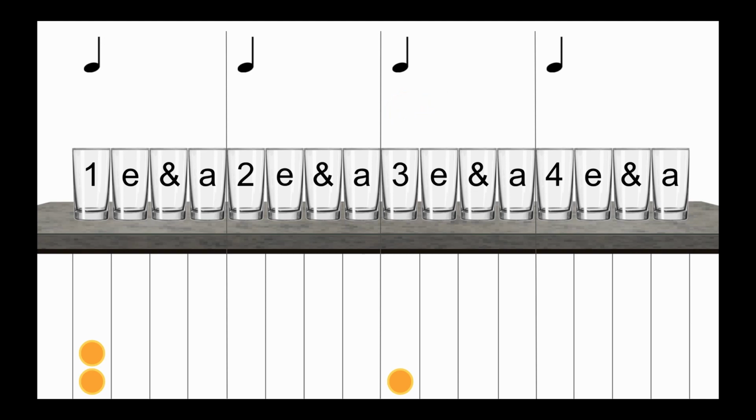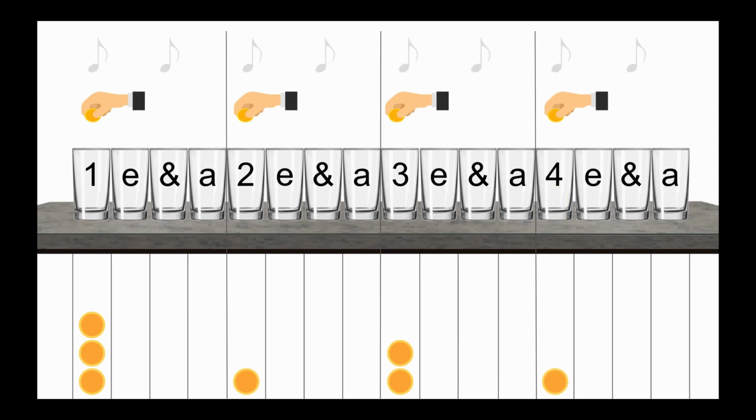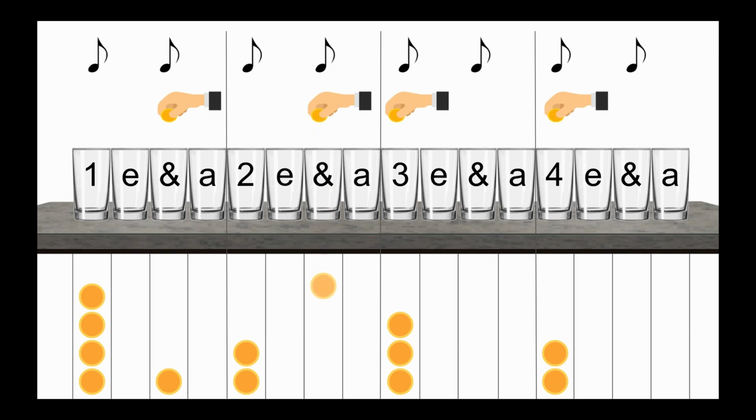There are 4 quarter notes in a measure of 4/4, so I'll add a coin to each of the numbered glasses. Those quarter notes can be subdivided into 8th notes, so I'll add a coin to each glass that represents where we can play an 8th note. I'll add another coin to all the numbered glasses, but then I'll also add a coin to each glass labeled AND.